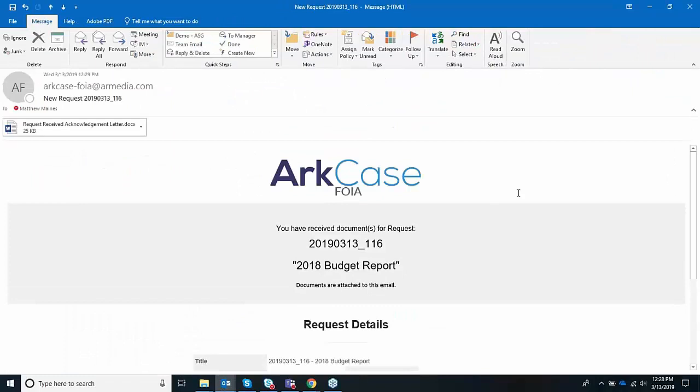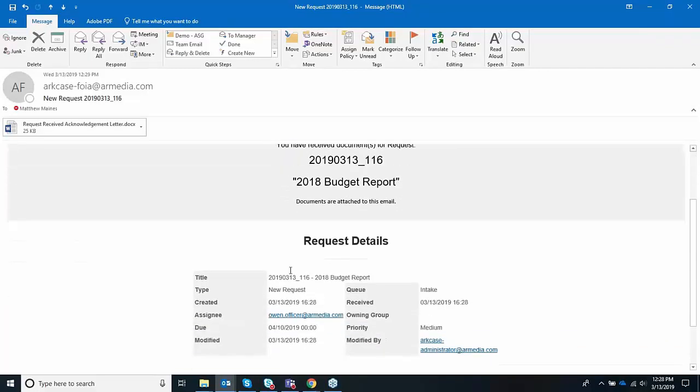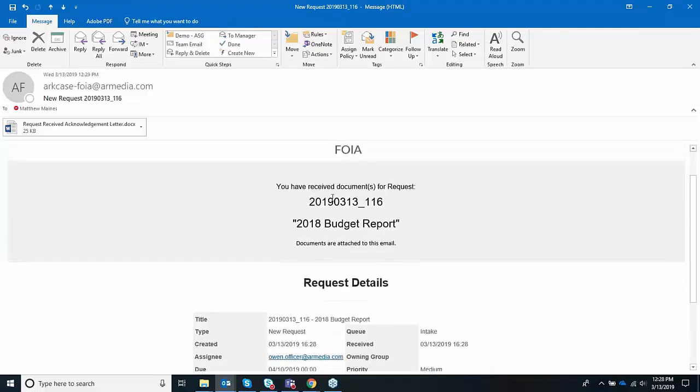So this is the email that automatically was sent. Once again, you can actually configure your own logo. It did tell the end user what the information was, kind of what was processed, who it's been assigned to, and once again, the most important is their ID that they can actually use to track the information.